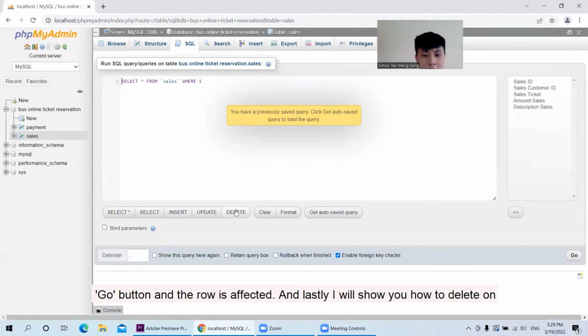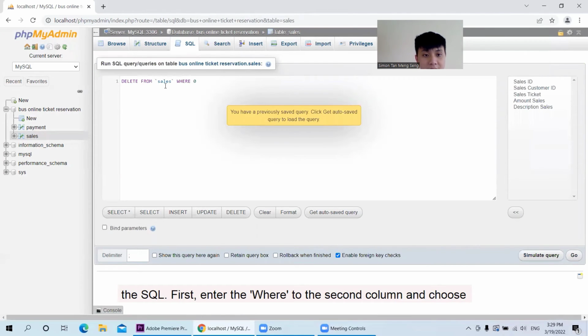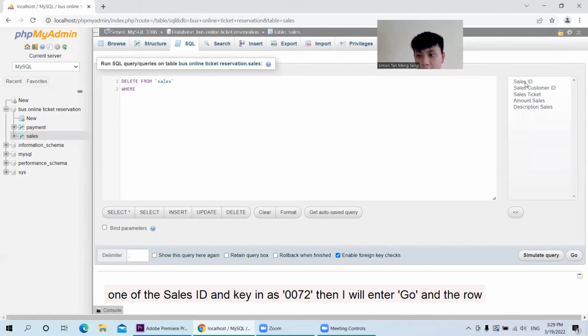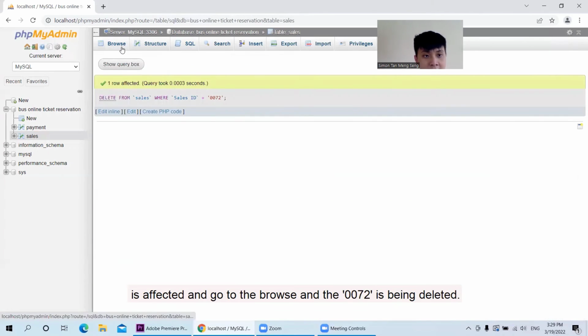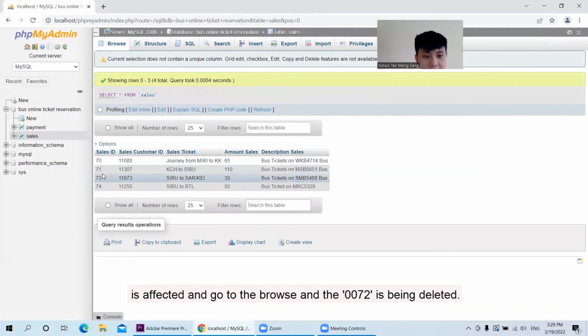Lastly, I will show you how to delete on the SQL. First, enter the field in the second column, choose the sales ID, and key in 0072. I will click Go, and the row is affected. Going to the browse, the 0072 is being deleted.